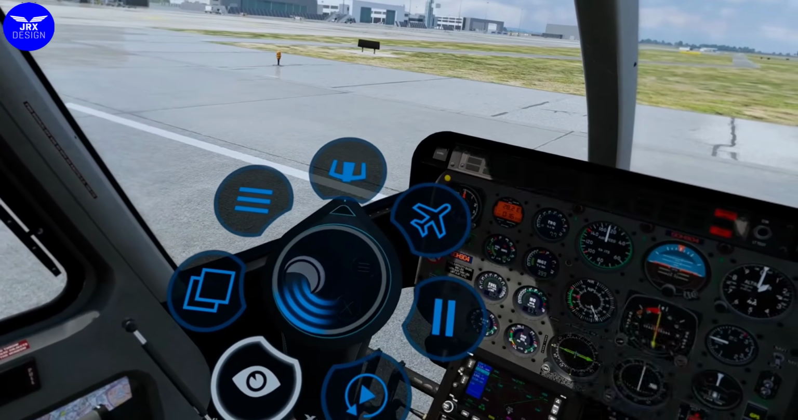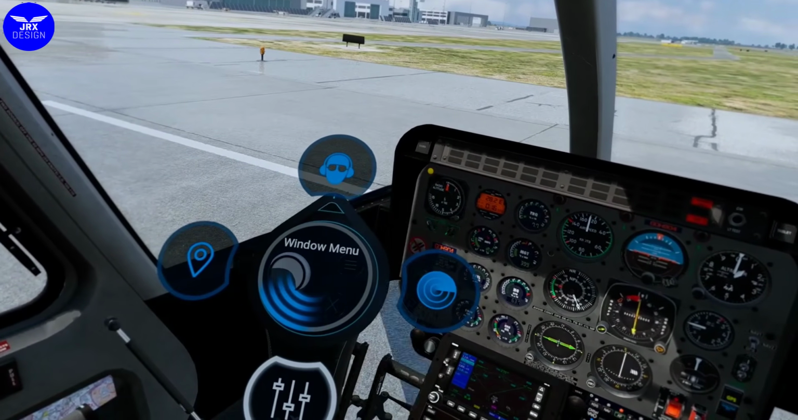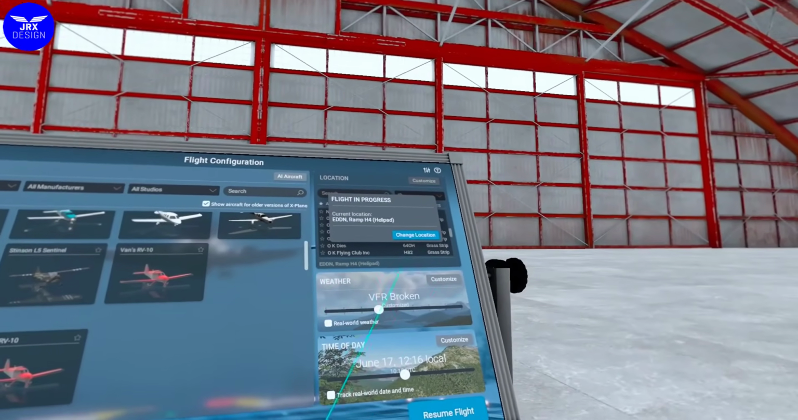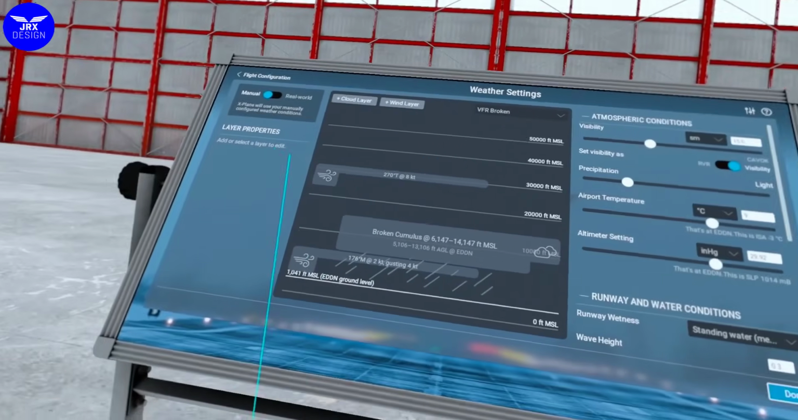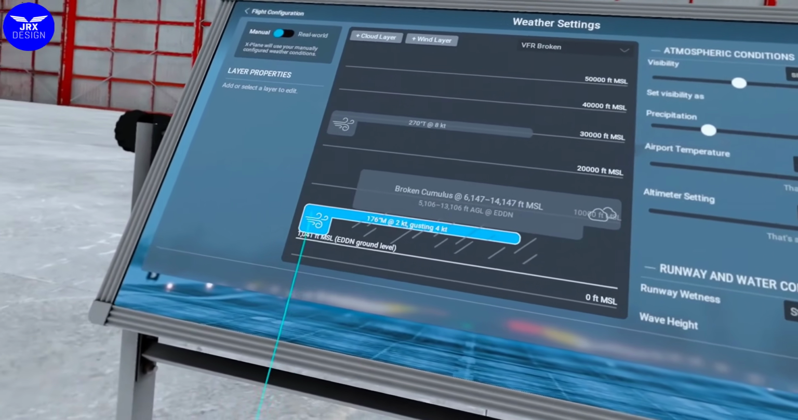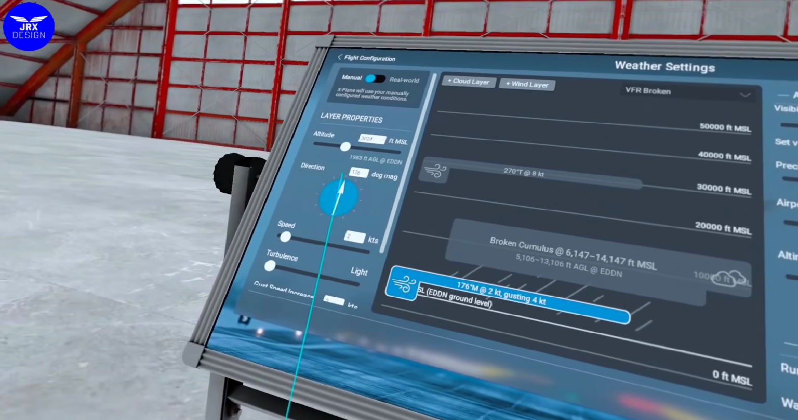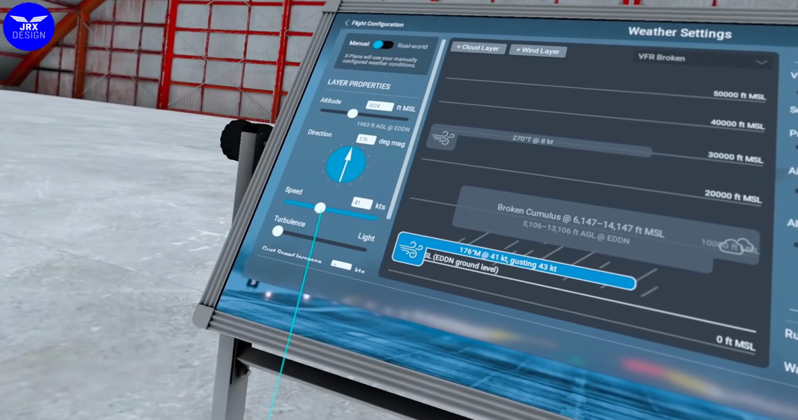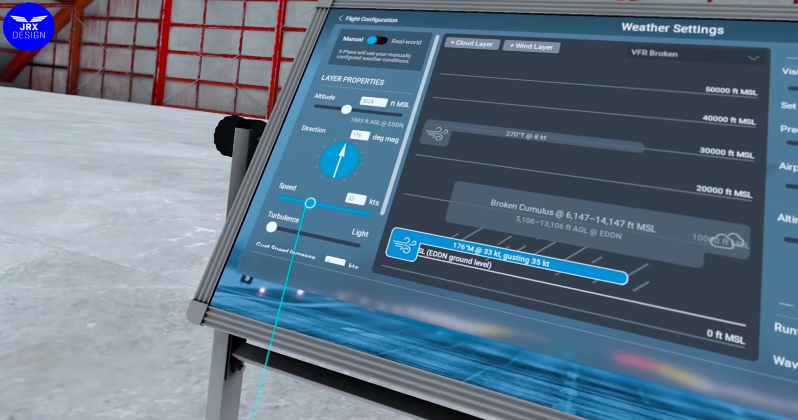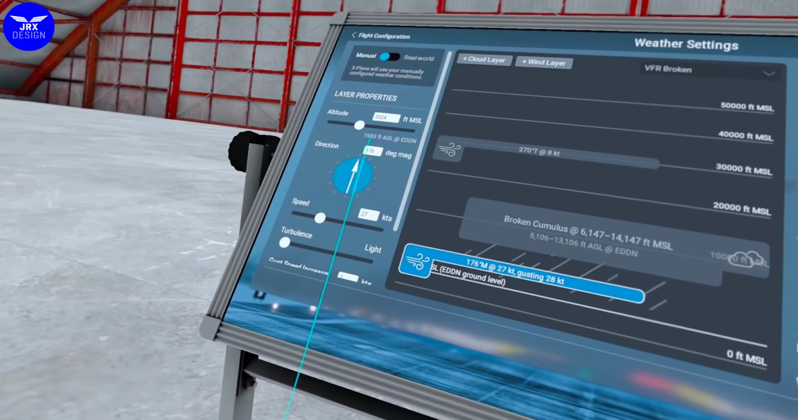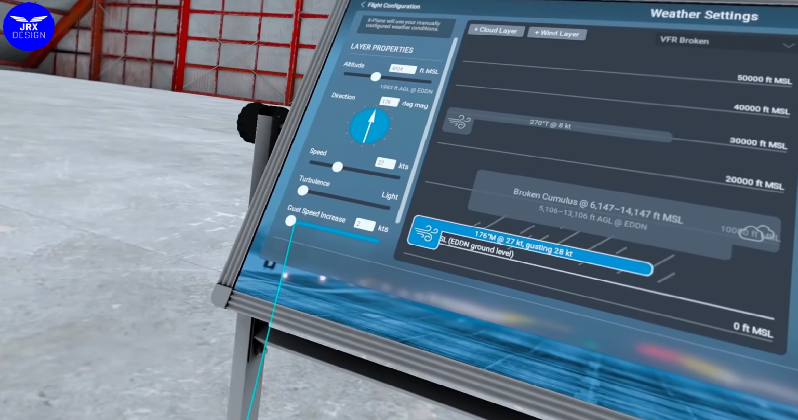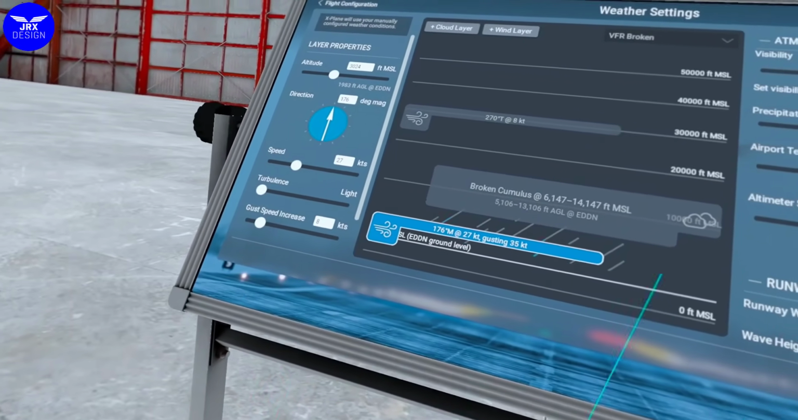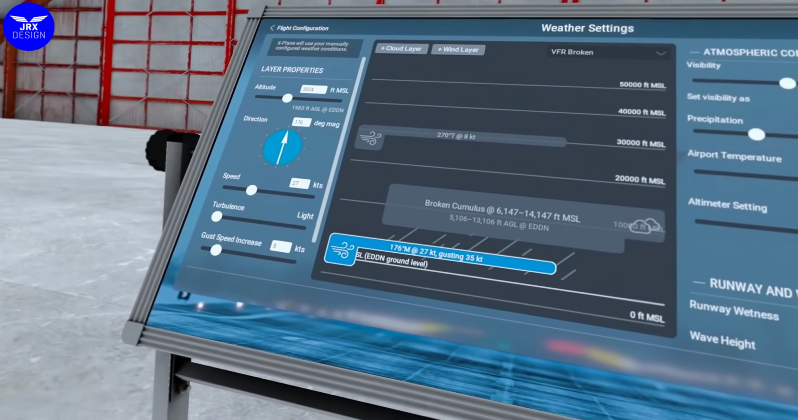If we go to Windows, if we go to flight config and then come to weather. Okay, we've got a 2 knot gusting 4 knot wind layer there. Let's increase that. Let's go 27 and we can gust that up to about there. Okay, so that's the 35 knot limit for this aircraft anyway.